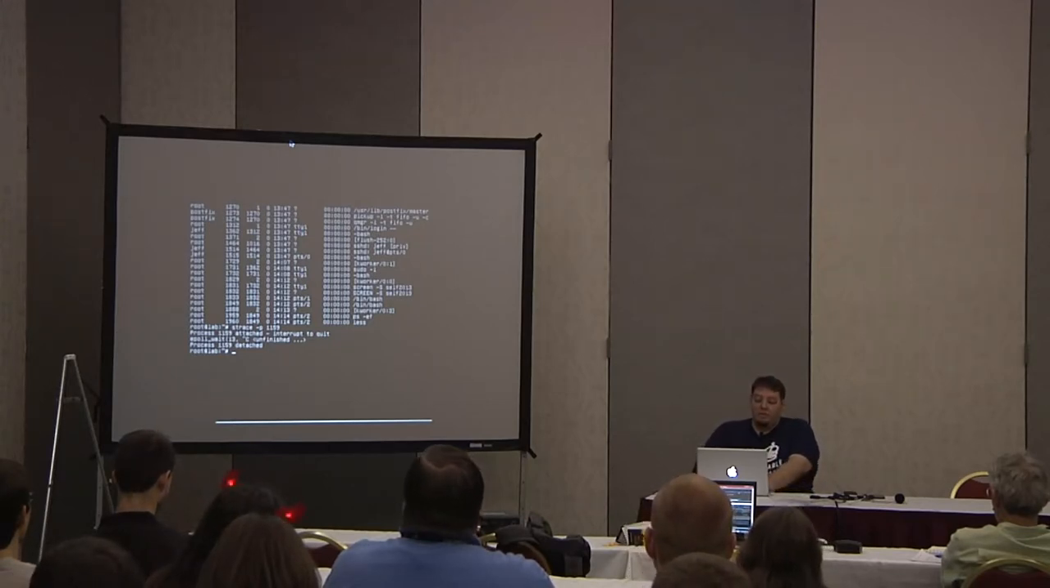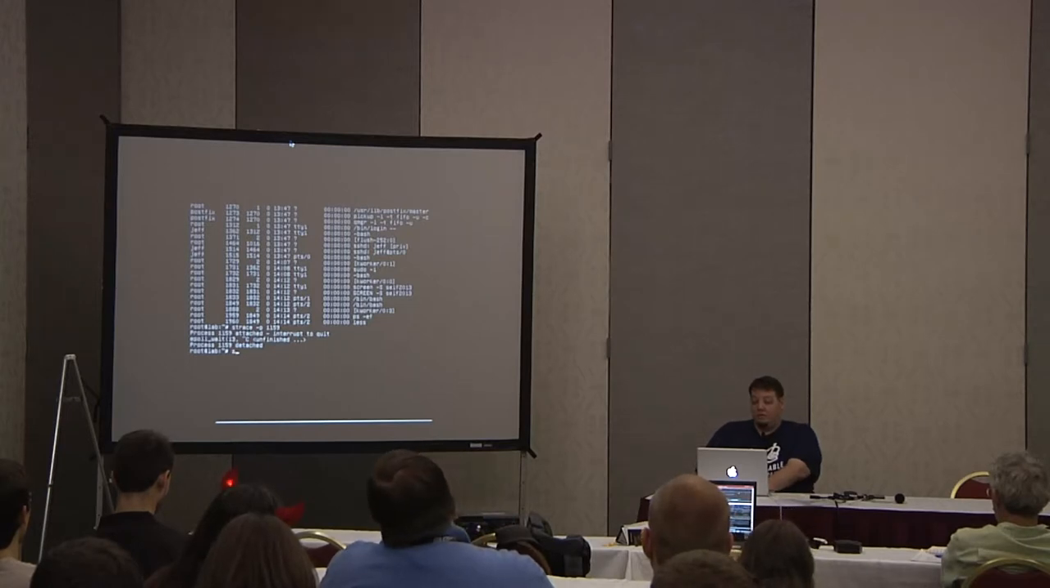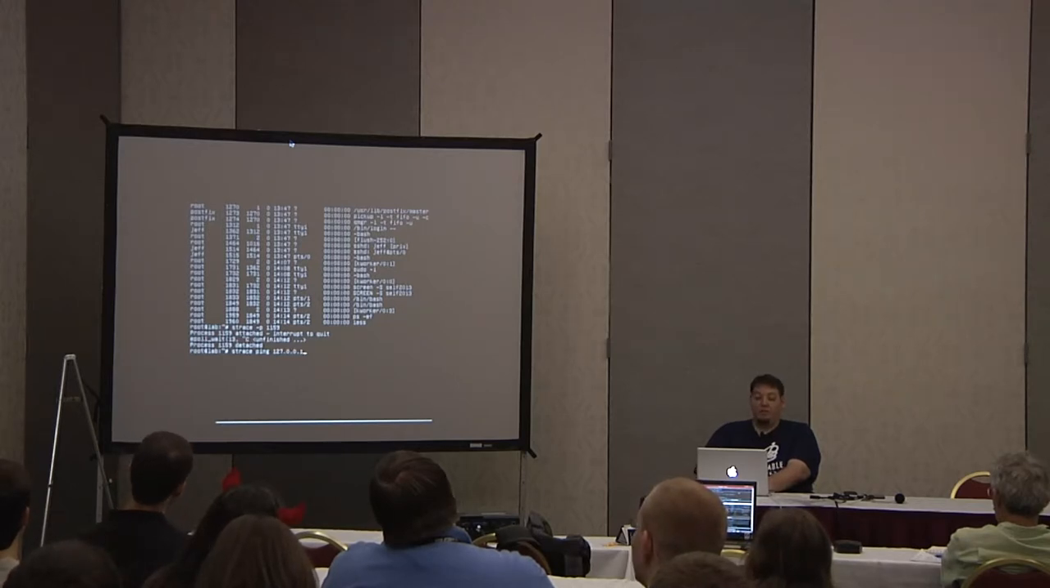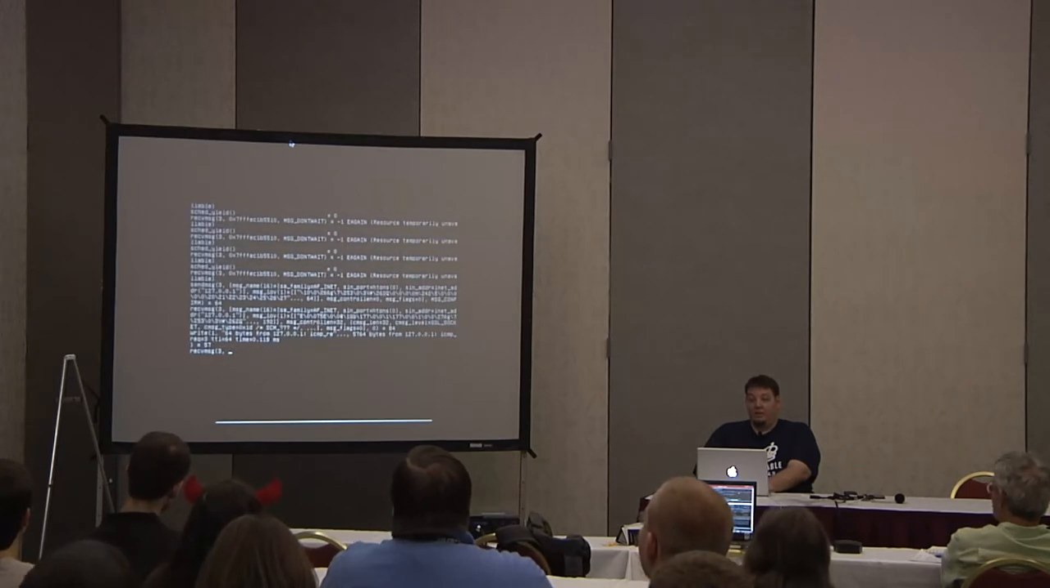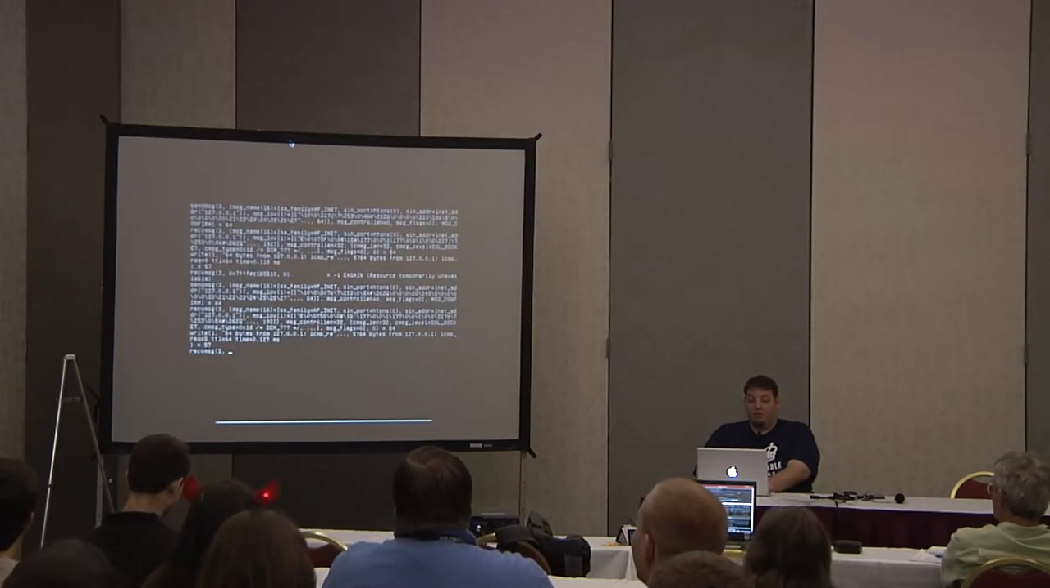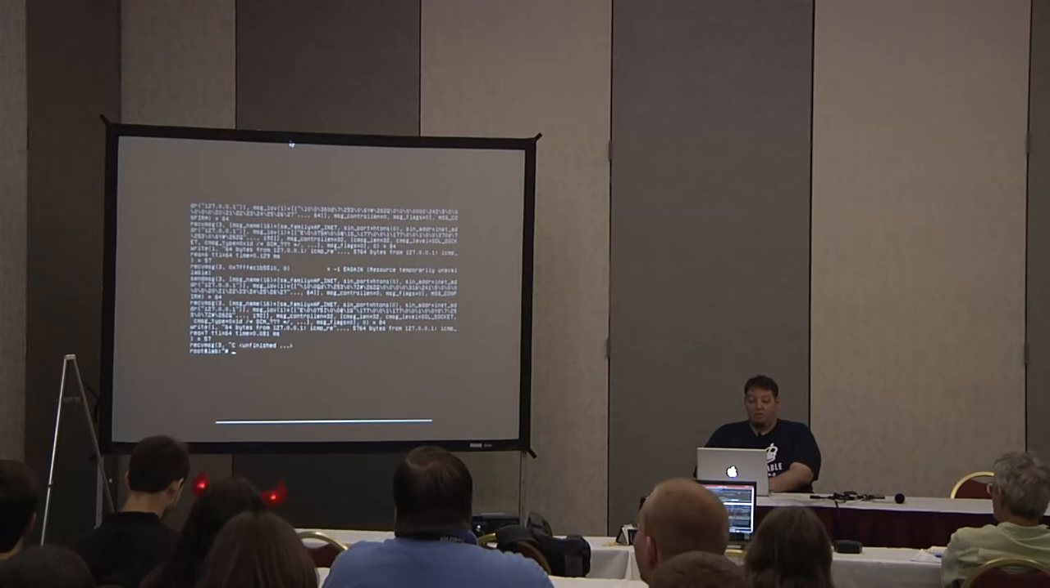Another way is to start a tool with strace. So let's do something like this. Ping 127.0.0.1. A very terribly useful command. But it's telling us all the system calls that ping is making until I press Control-Z.